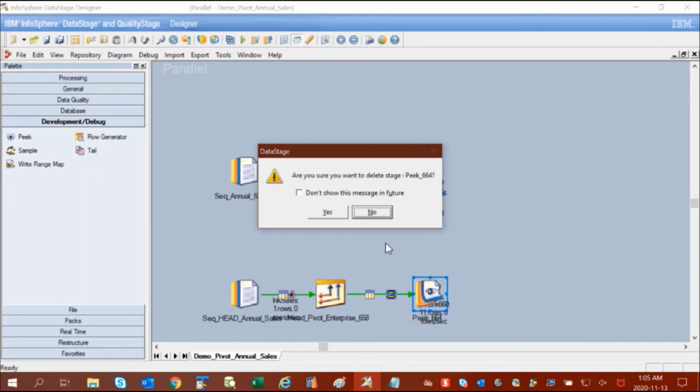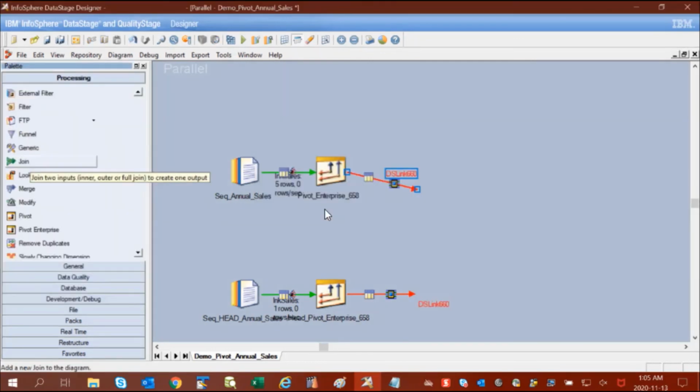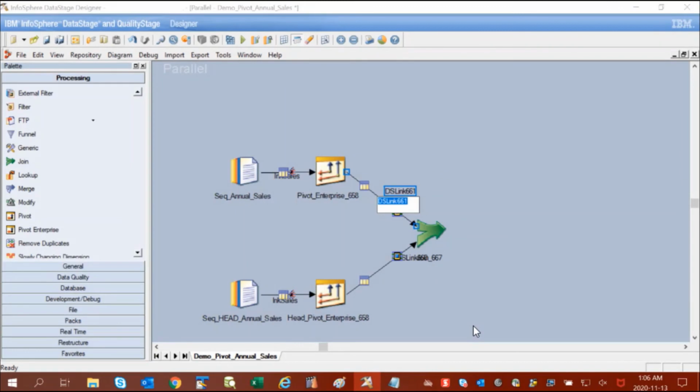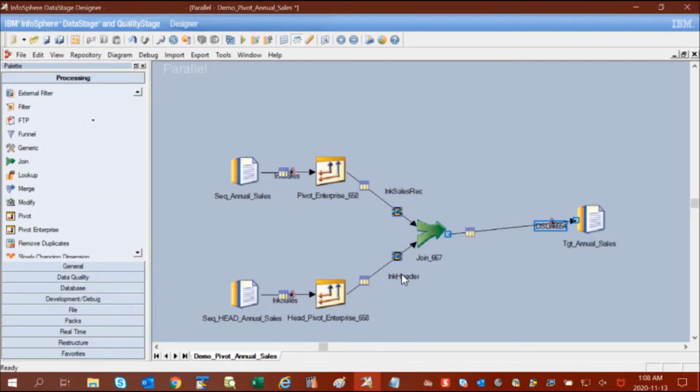Okay, now since we have got what we wanted to achieve, what we are going to do now is remove the peek stage. And now we are going to go to the processing stage and include a join stage over here. Okay, so just connect these to the join stage and we can name it appropriately. So this is going to be our sales record. This is going to be our header record. And then we are just going to put the final destination stage as a sequential file stage as well.